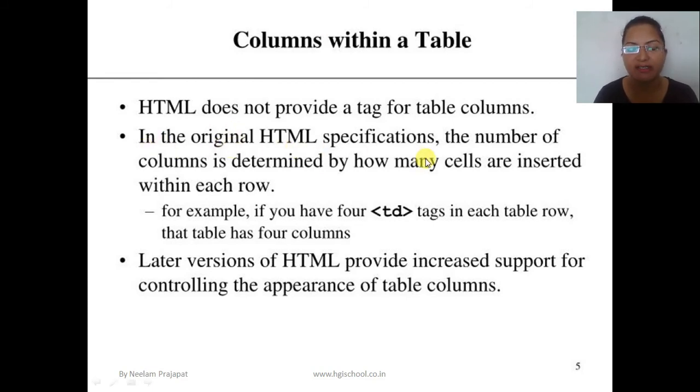In the original HTML specifications, the number of columns is determined by how many cells are inserted within each row, meaning how many table data it contains. Every row might have some number of cells, and according to that the number of columns will be identified. For example, if you have 4 TD tags, that means 4 cells in the first row. So if you have 4 TD tags in each table row, that table has 4 columns. The latest version of HTML provides increased support for controlling the appearance of the table columns.